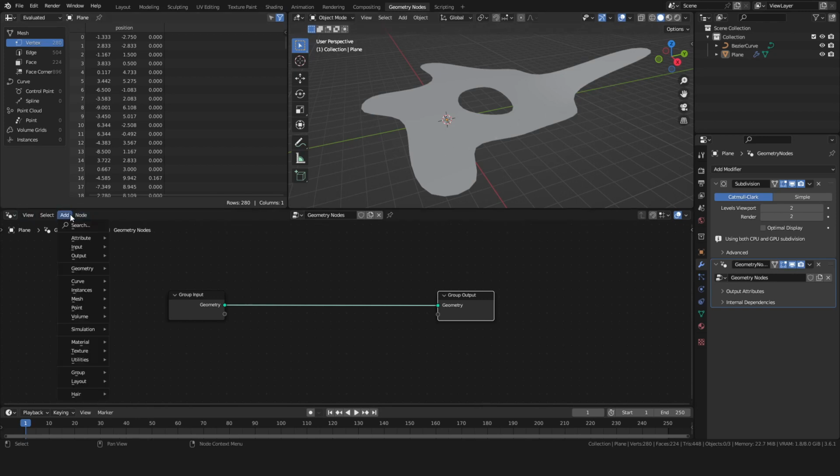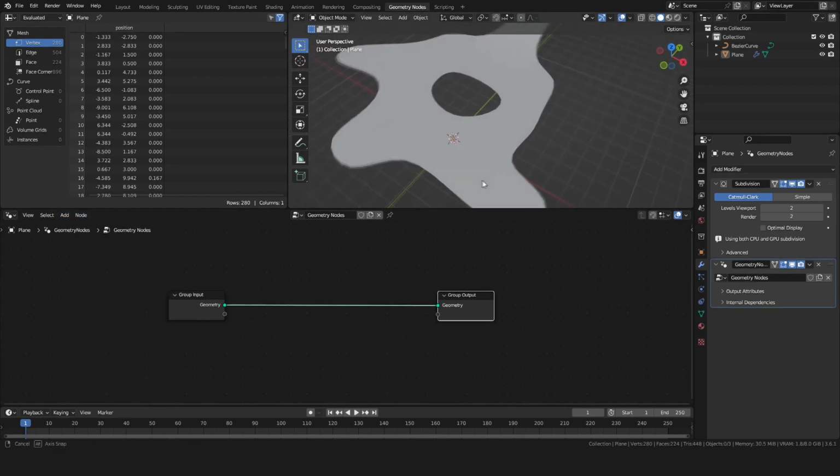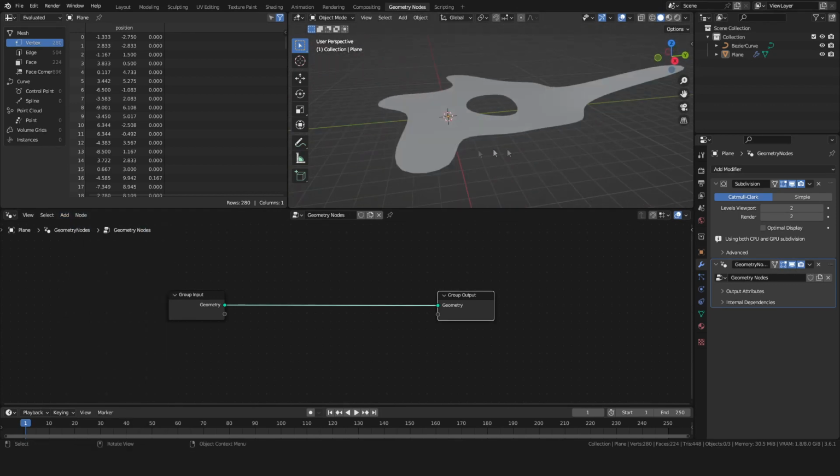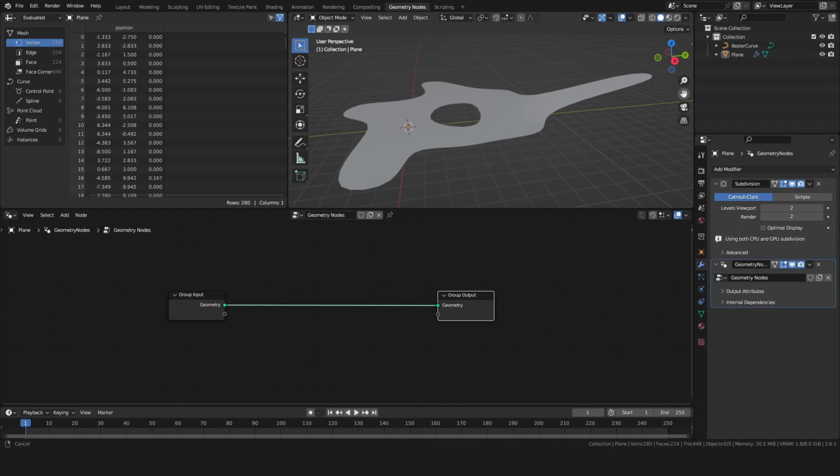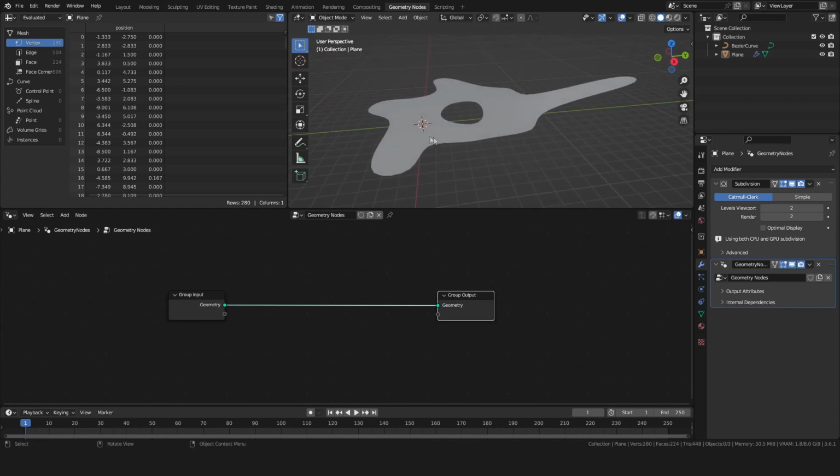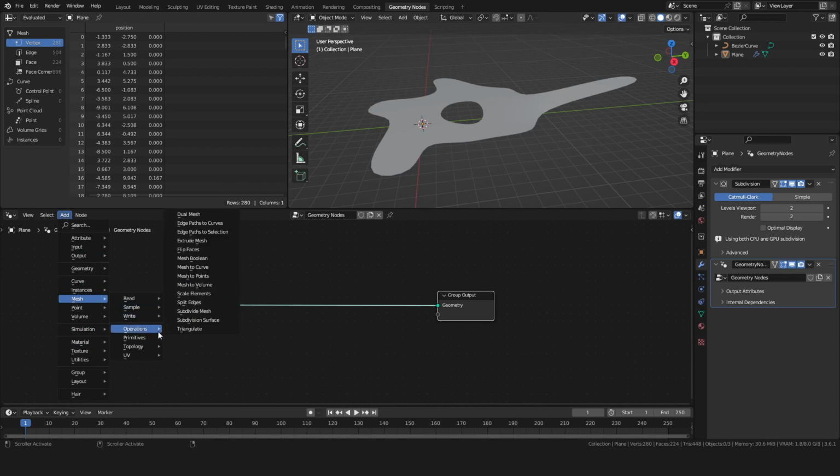So let's first find a way to isolate those outer edges. Oh no, let's do the second step first. That is actually more intuitive. So using that outer edge, or rather an edge in general, to generate something else, we can use the mesh to curve node.